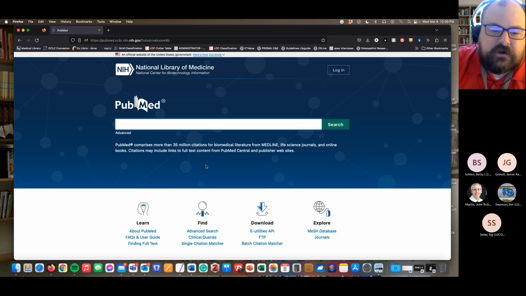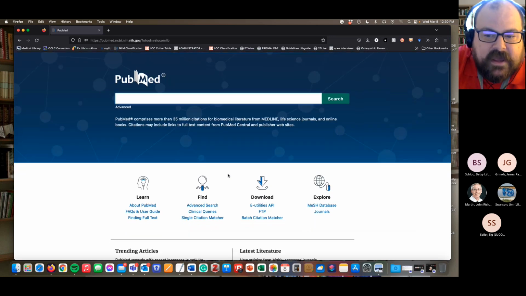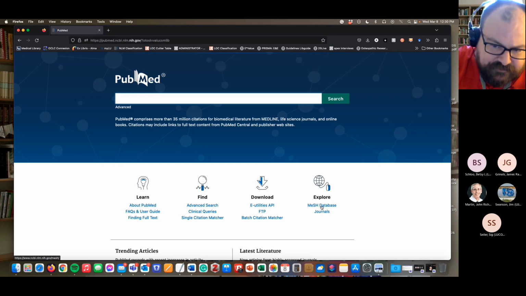But what I want to show first is that every database has a control; libraries call them controlled vocabularies. The National Library of Medicine and PubMed call theirs Medical Subject Headings, or MeSH. If you look down underneath this search box, you'll see learn, find, download, explore, and you'll see the MeSH database.